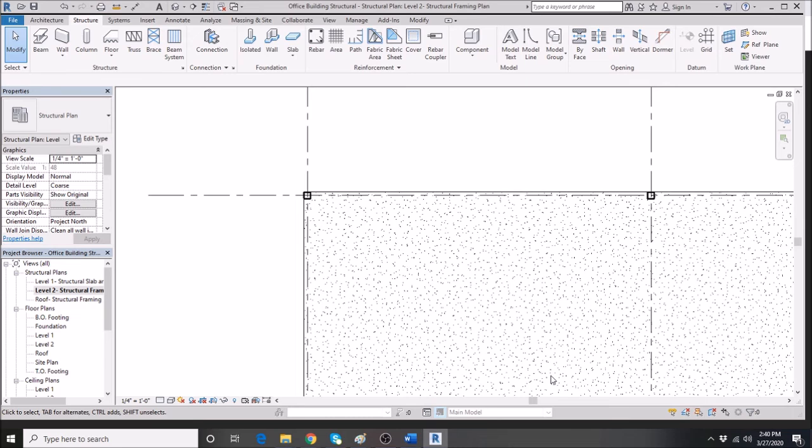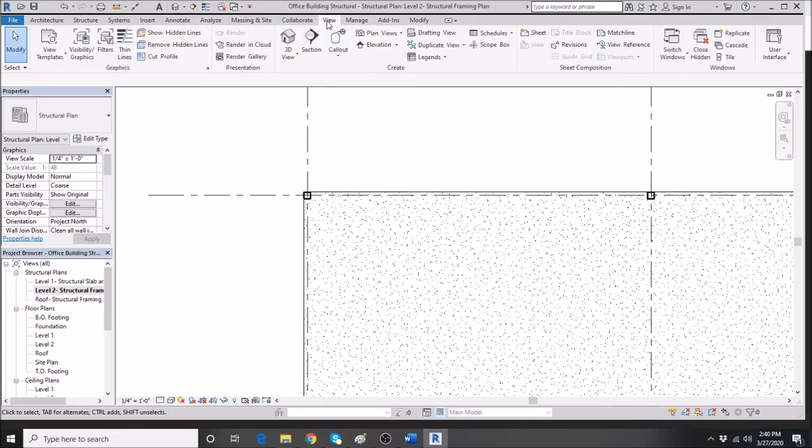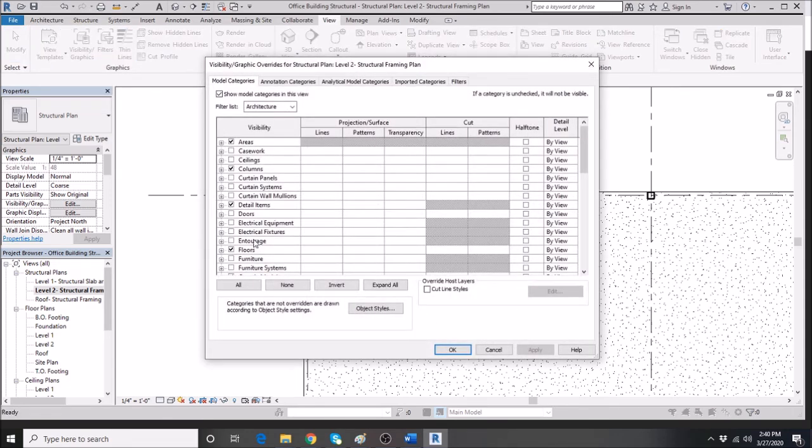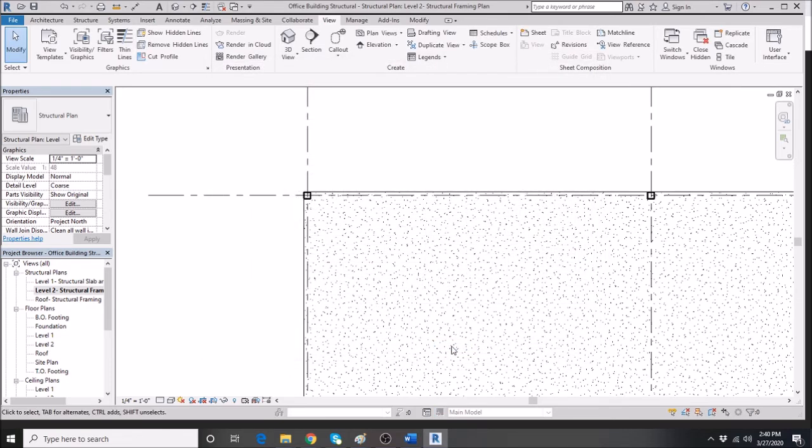All right, we're ready to add the beams into our structural plan. One thing I want you to look at first is the visibility control. Go into View, Visibility Graphics, and make sure that the curtain panels, systems and mullions are unchecked. That's the only thing you're going to do there. Then click OK.